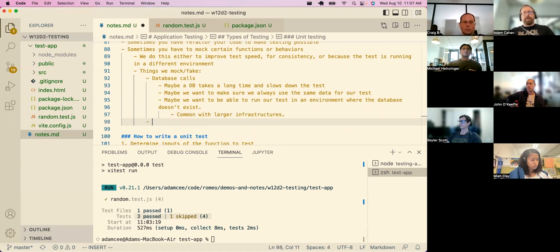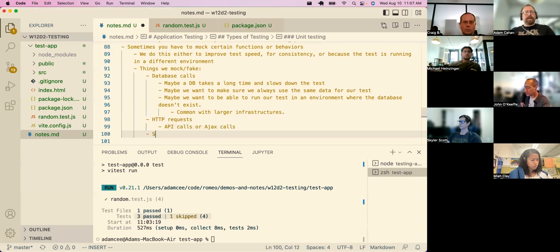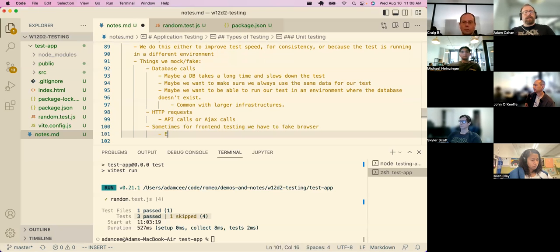Okay, cool. So the other things we'll fake would be HTTP requests. And sometimes for front-end testing, we have to fake the browser. For example, get cookie or get CSRF token.